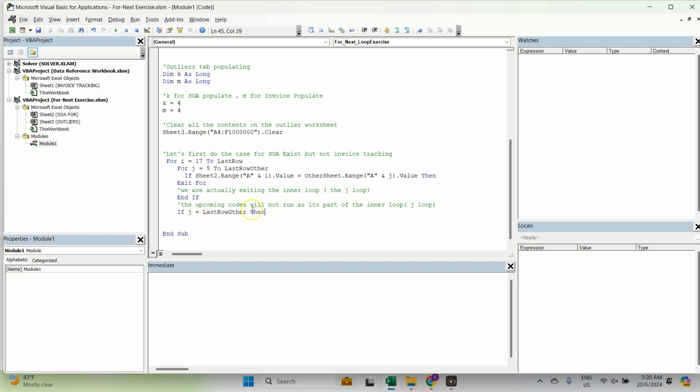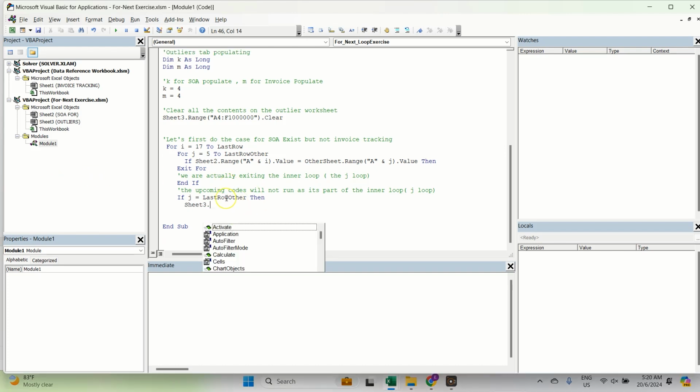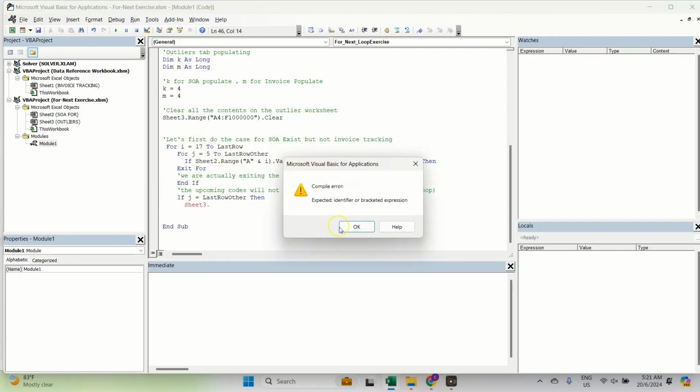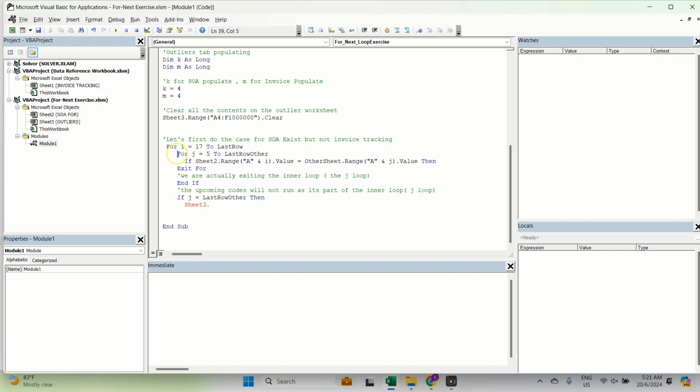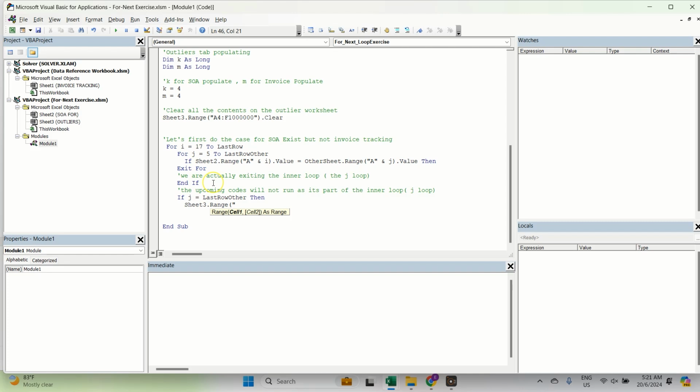Then we can say sheet 3, because if there was a match, it's going to break the loop and this statement would never run. This statement will only run if you have gone all the way till the end of the J loop, the entire data set of the invoice tracking, and found that there is no match. The value has to be populated, because we know that this is an outlier.